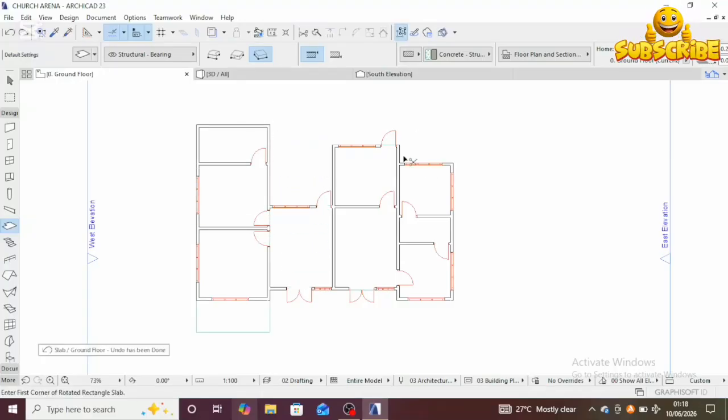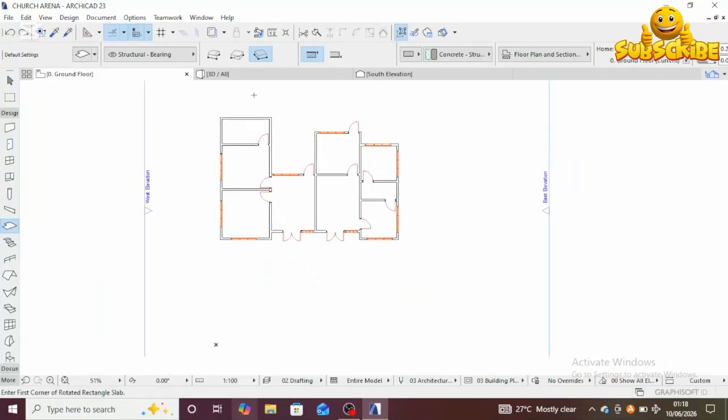Now Ctrl Z, I want to undo whatever I've done so that we can draw our slab properly. I just wanted to show you how it functions, how you can use them to produce your slab whenever you are faced with a drawing.